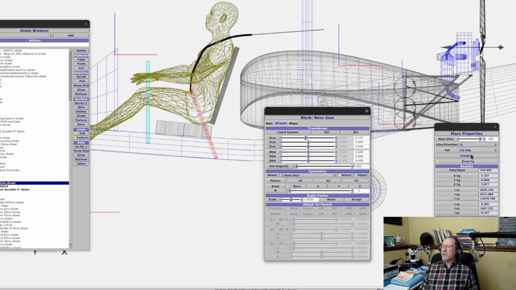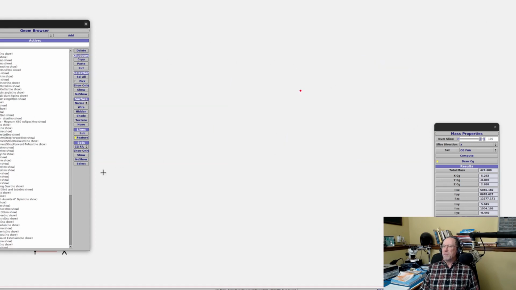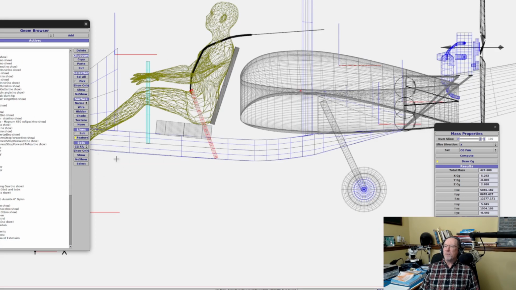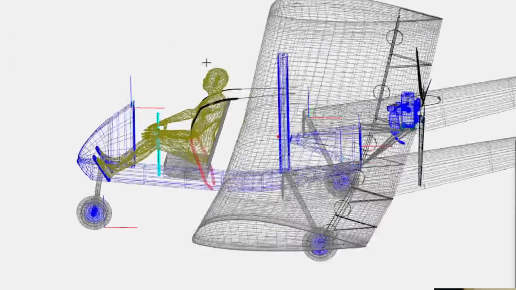So let's do compute mass properties again. All right, just finished the computation. Let's get rid of the crosscut. Let's bring back all of our parts. That's very, very close to being right. That's very close to the 25% chord. So for now, that's good enough.